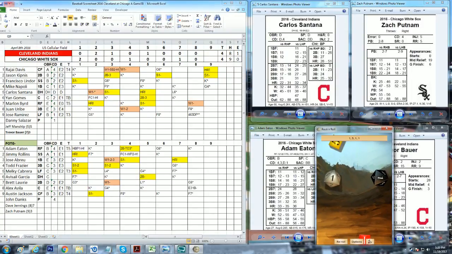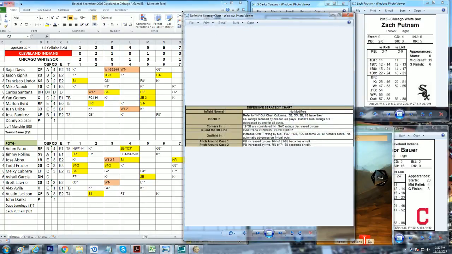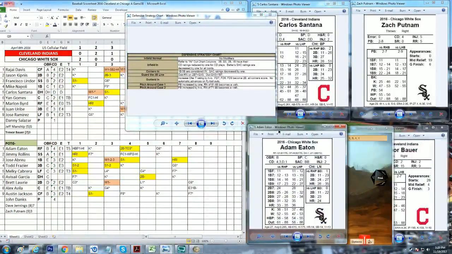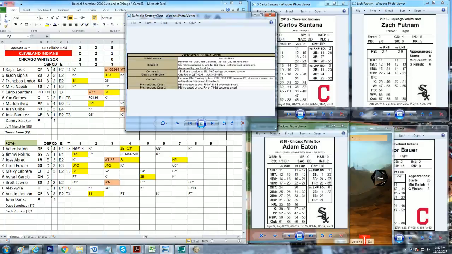So if you're not familiar with that rule, let's bring it up for you guys here. I should actually be using some of these rules. Where is it? So you have different defensive strategies, right? Oops, that's not what I wanted. I wanted this.